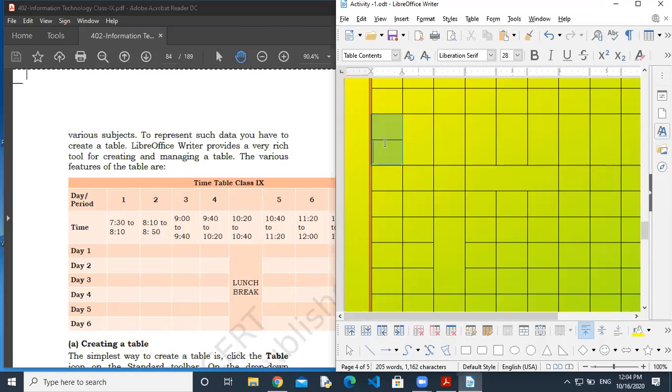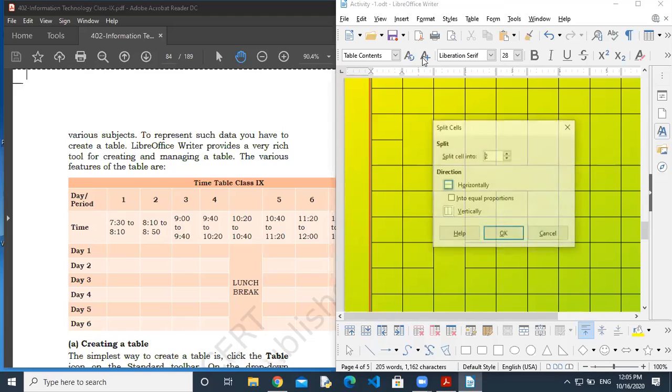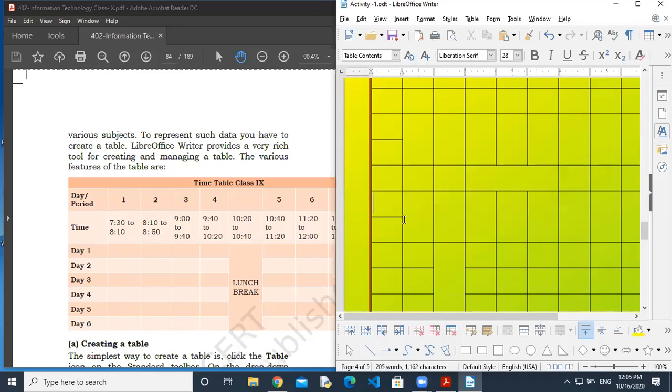It's divided into 2 columns. Look at this. Getting my point? Again, I'm at this position, right clicking, going to split cell, and now I'm choosing the equal proportions option, and look at this, what happened, they are equally divided.